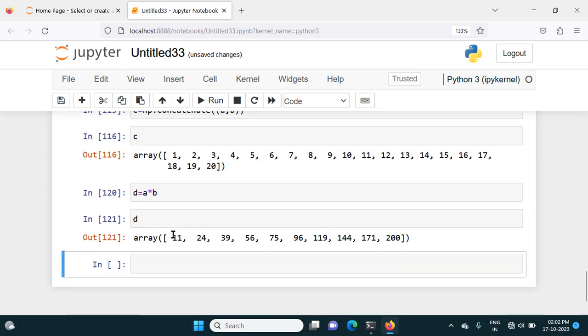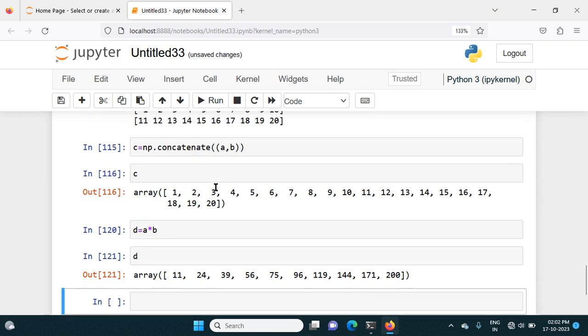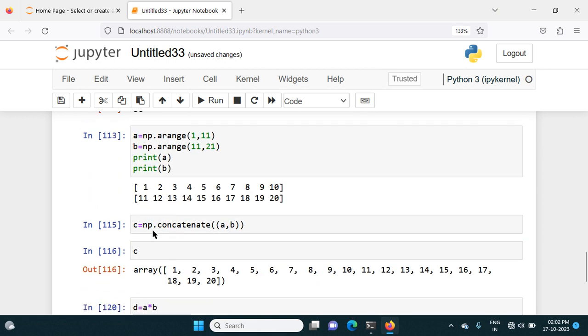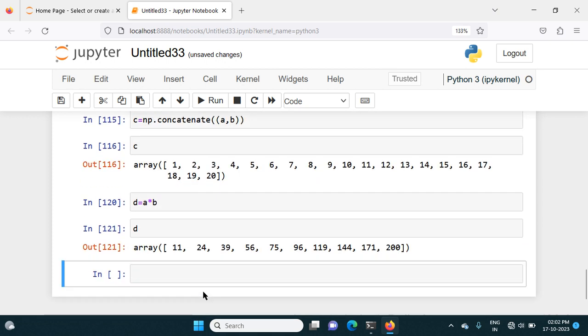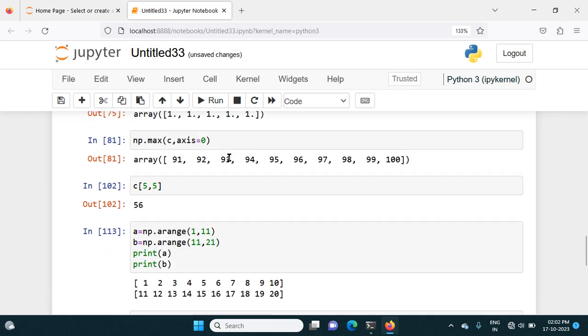So this is the advantage of arrays. By using arrays in NumPy, we can do mathematical operations very quickly and easily. So we learned how to concatenate arrays and how to do mathematical operations like multiplication, addition, and subtraction of arrays. So this is how you can do that.